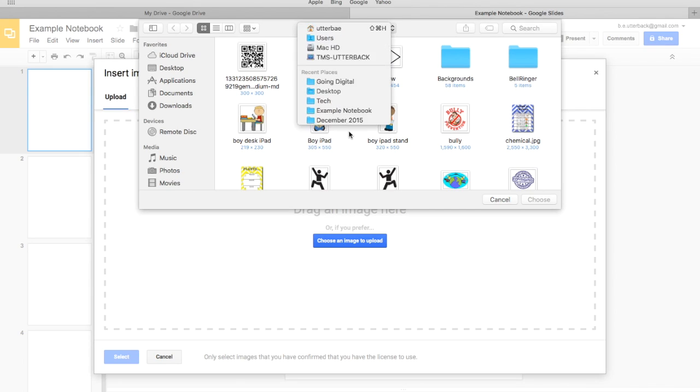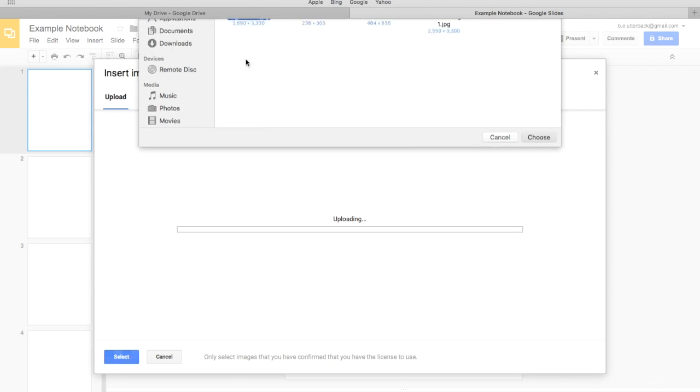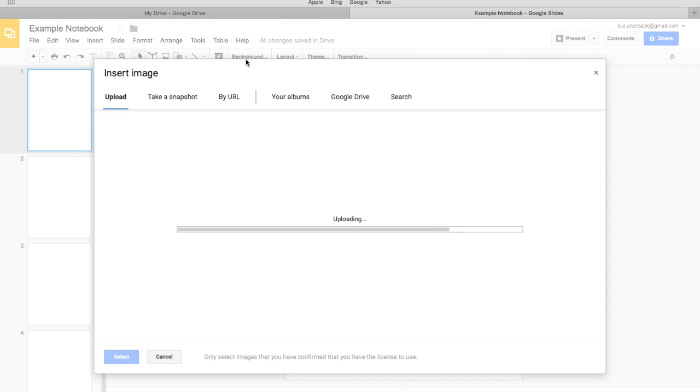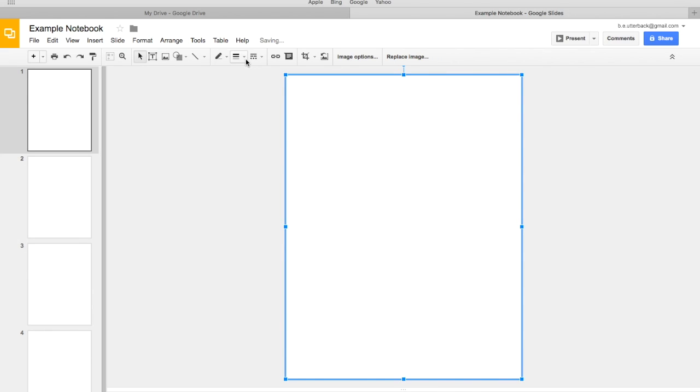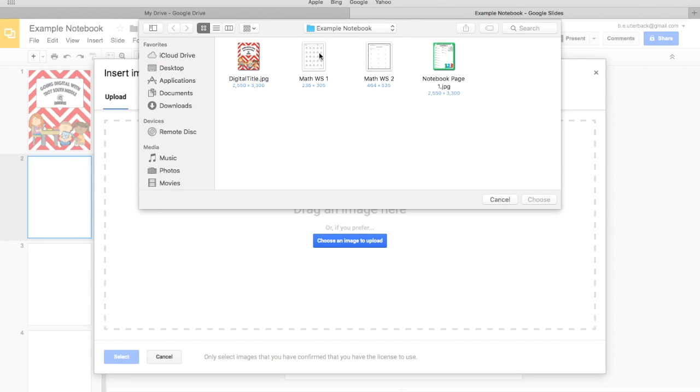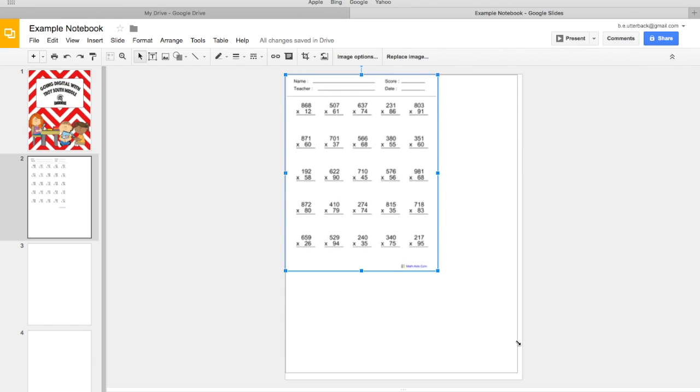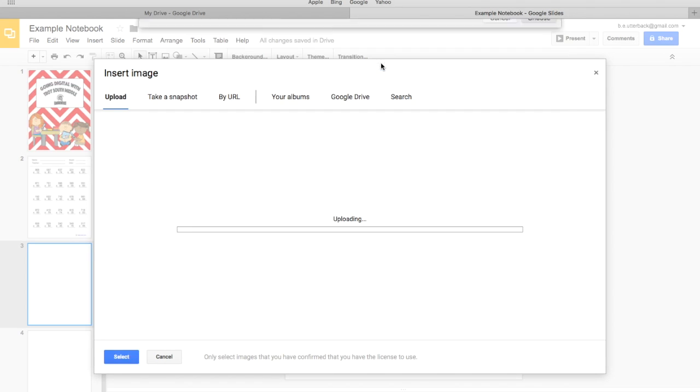I'm going to insert a couple different slides for examples. These slides include a title page, which I made in Photoshop, a couple worksheets I got from an online resource, and then a worksheet with more math problems that I also created in Photoshop.